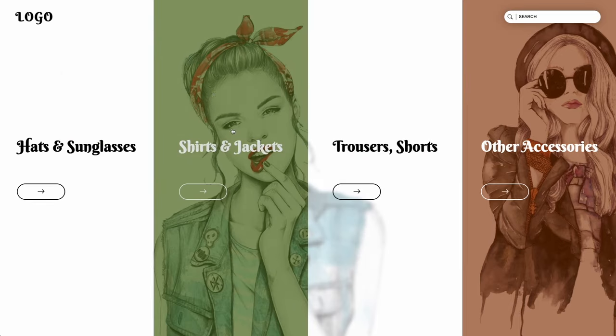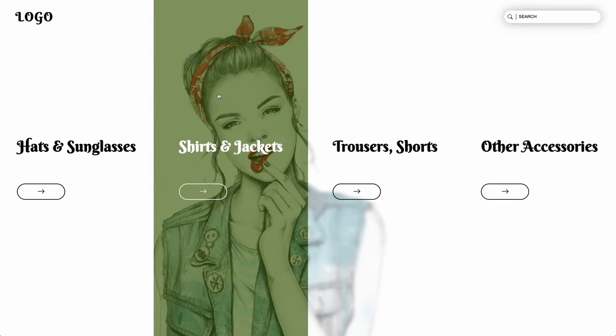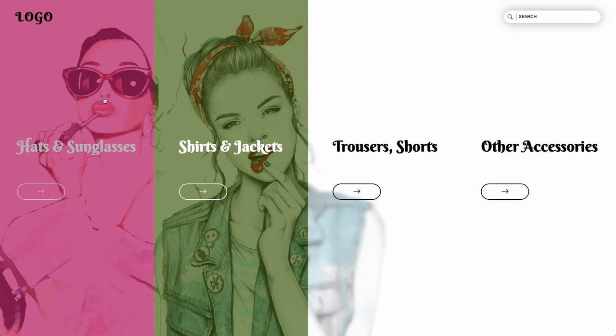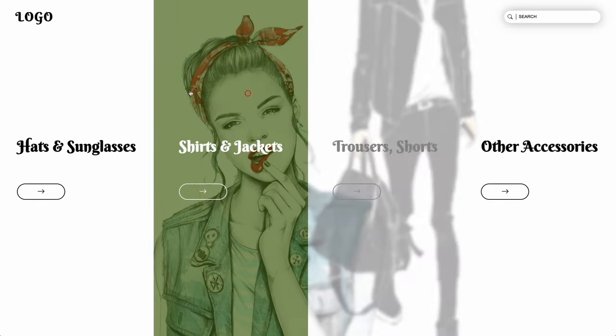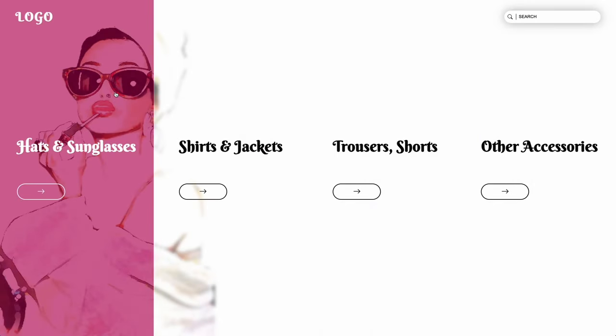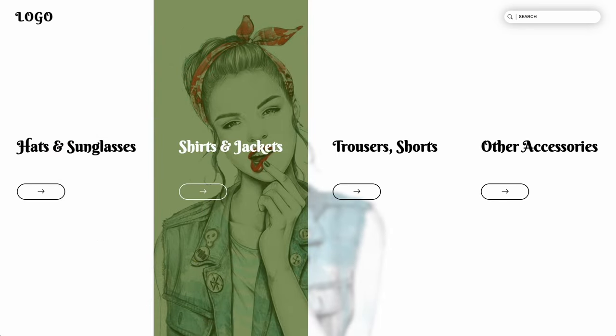So not only will it allow the background to change when you hover the mouse on it, but also when you click that section specifically, it will stay at that background color. Okay, the background color changes just like how you handle a genuine navigation, except that in our project, the navigation gets expanded to the entire page.